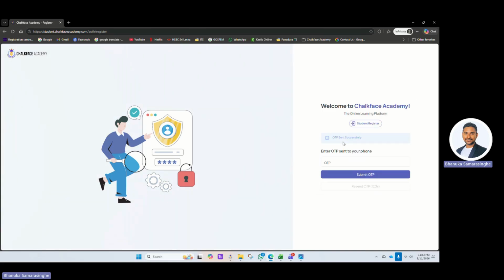And if you have provided a valid mobile number, you will get an OTP instantly to your mobile number. Right. So you will receive an SMS from Chalkface, and it says your Chalkface Academy OTP is this one. Use this within 15 minutes to verify your account. Right. So I received a 6-digit OTP. I'm typing it here. And if you did not receive an OTP, you have to wait this many seconds.